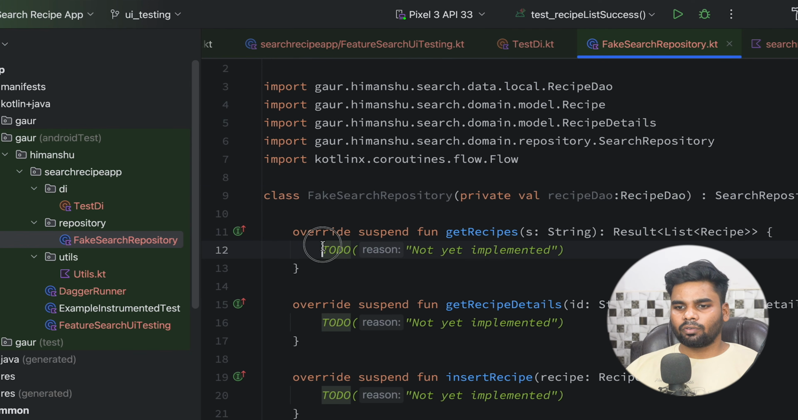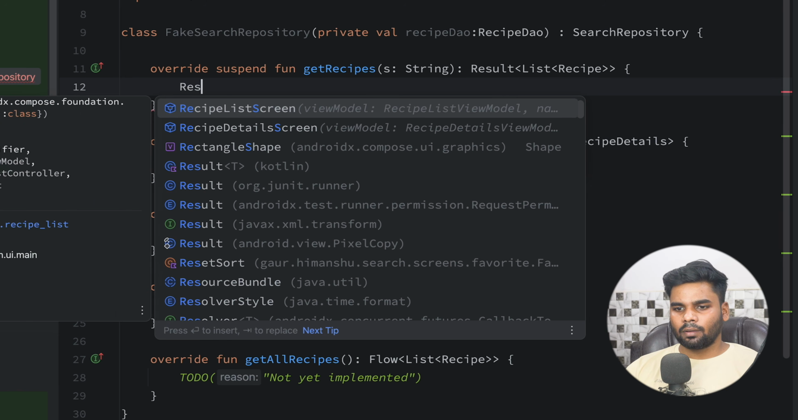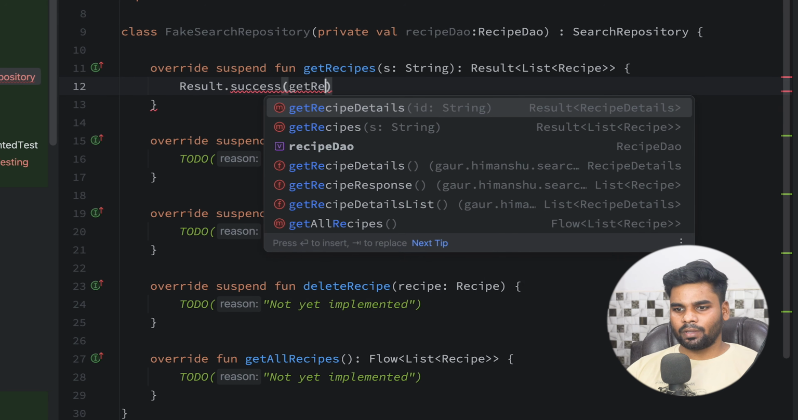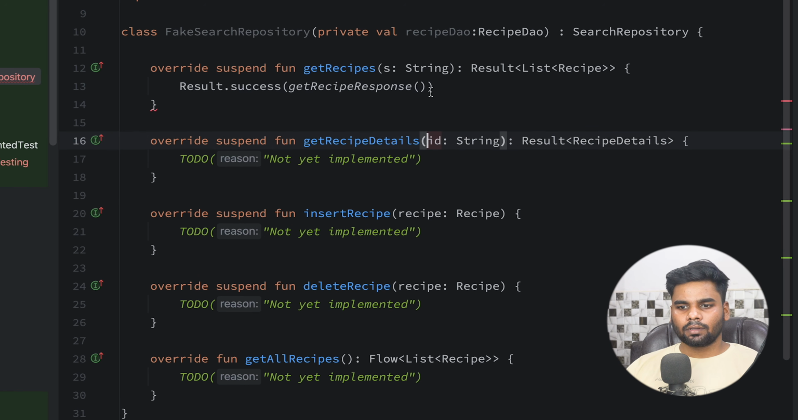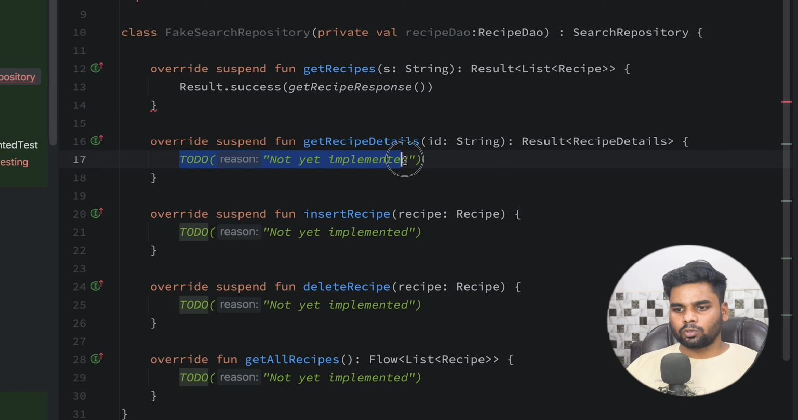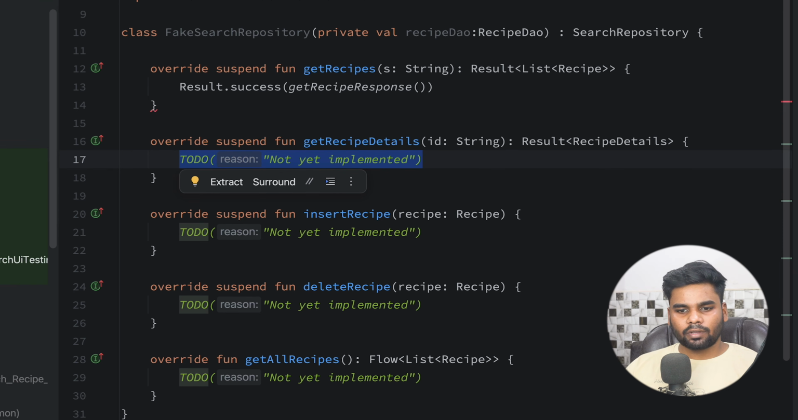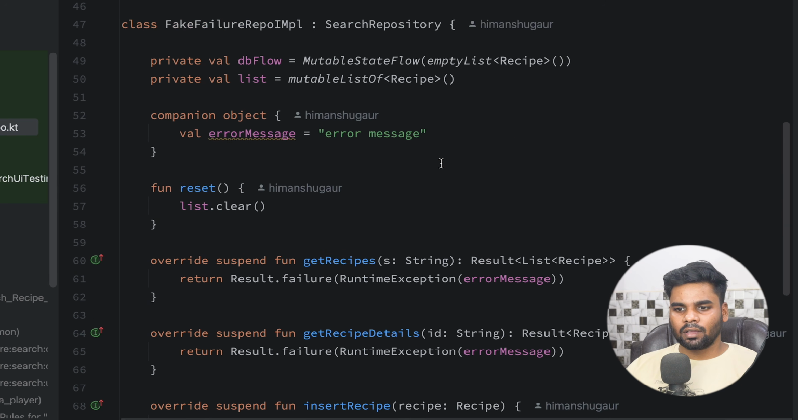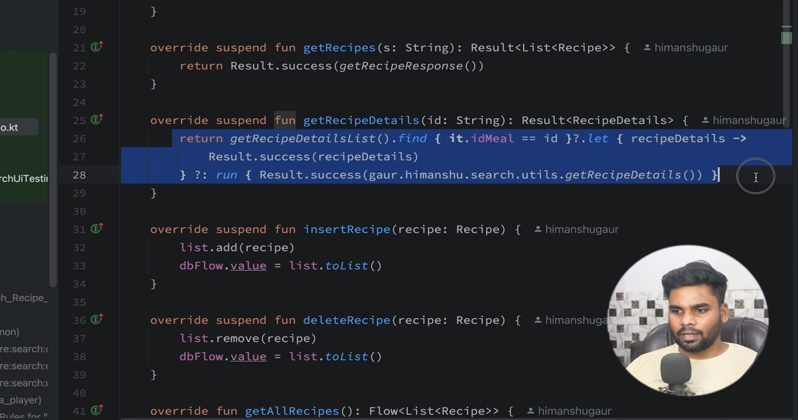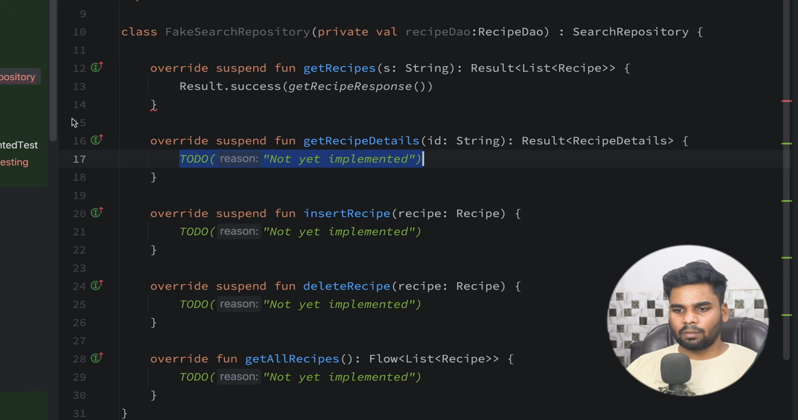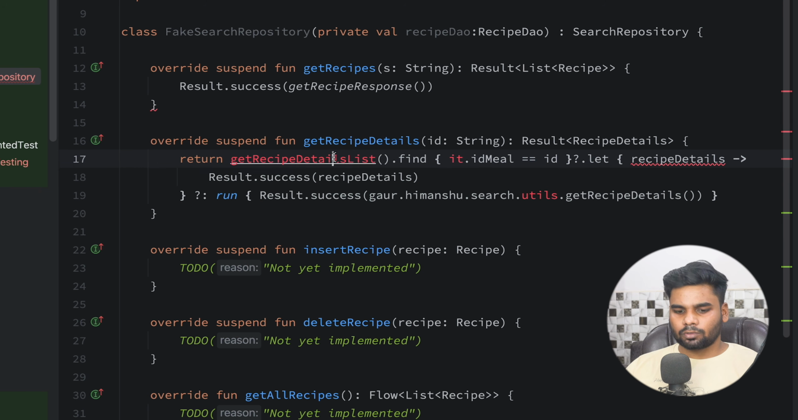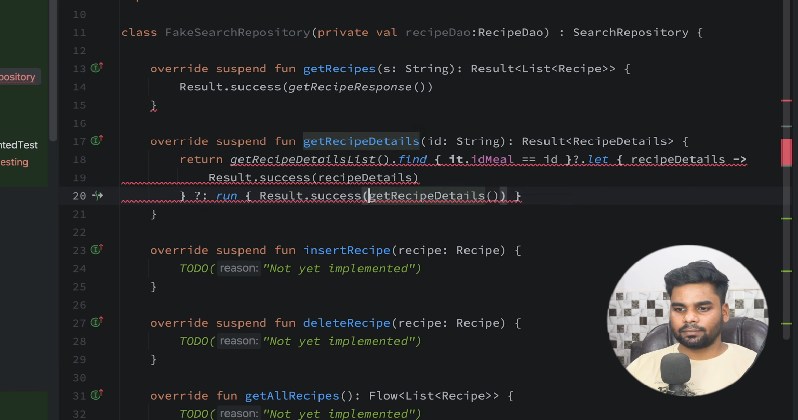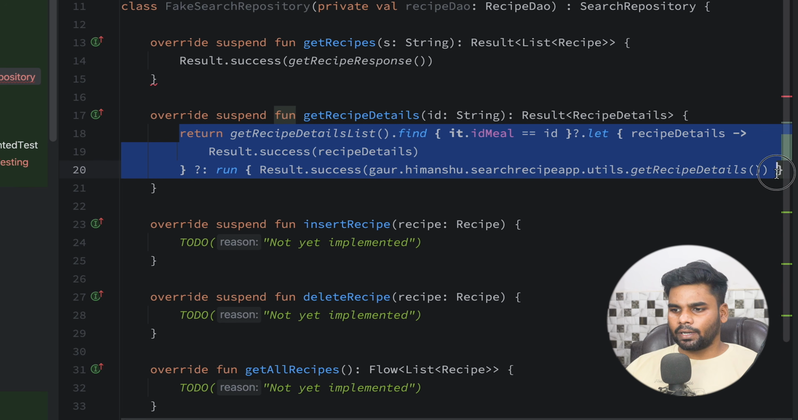All right, so in place of getRecipes, I'm going to use Result.success with the get recipe response, and in place of recipe detail, I'm going to use the same technique that we were using in my search feature UI testing. For that, I'm going to simply use this repository. In this repository we have the logic, so simply grab this, come back to your fake repository and paste it. Okay, so import this get recipe list, and here remove this. All right, so this is our get recipe detail logic.